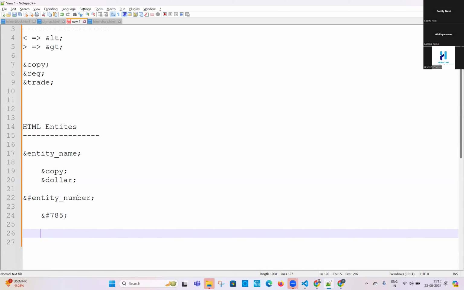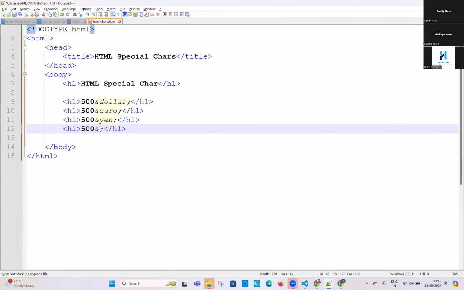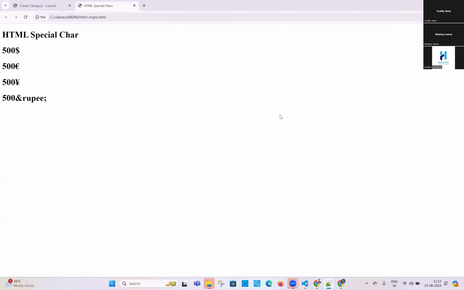But I want to get the rupee symbol. How do I get the rupee symbol code here? Ampersand hash, I think 8377. Let me check this. The rupee symbol code is what? 8377. Yes, we are getting the rupee symbol like this. We don't have an entity name, we have an entity number.